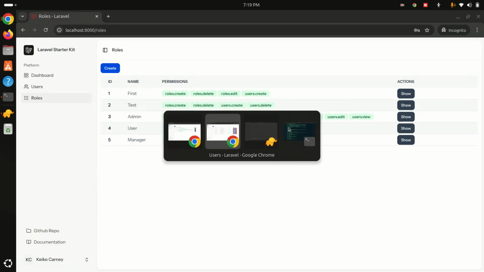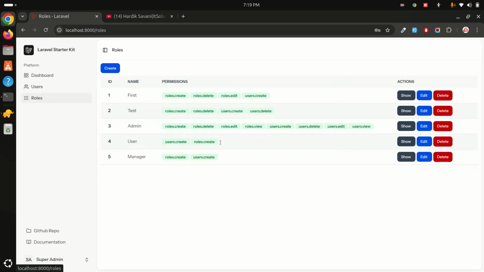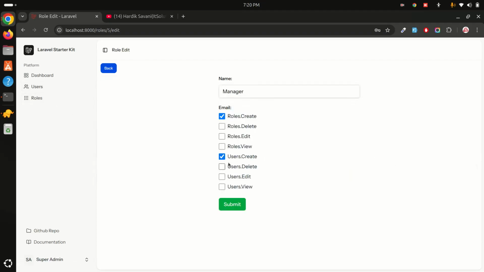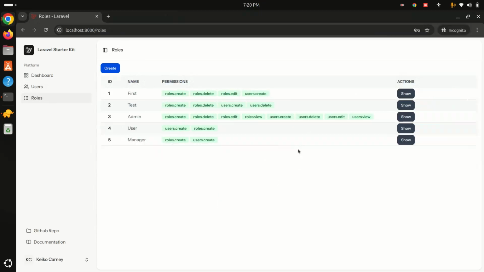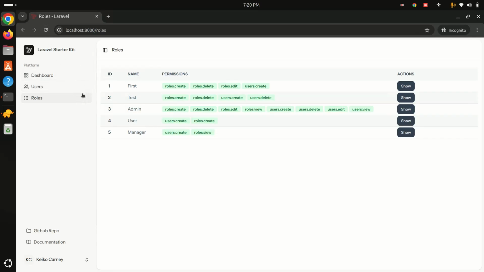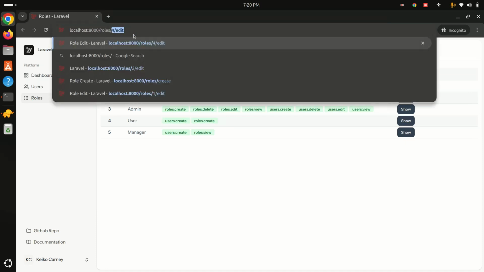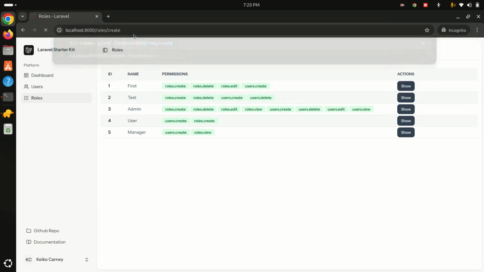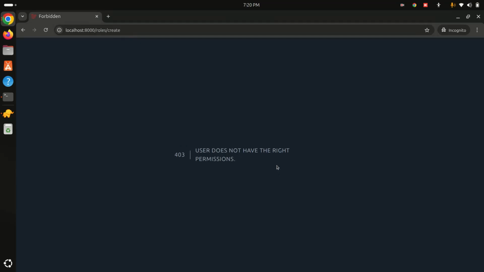Now let me go to the roles, and I will also give the roles view permission, but I'm not going to give the roles create permission to the manager. So submit it. Now let me go to this other window and just refresh it. You can see that the create button is gone, and I can only view. But because I already know the URL for create role, I hit enter. You can see that it says the user does not have the right permission, so that means it is working perfectly fine. So this was the demo.